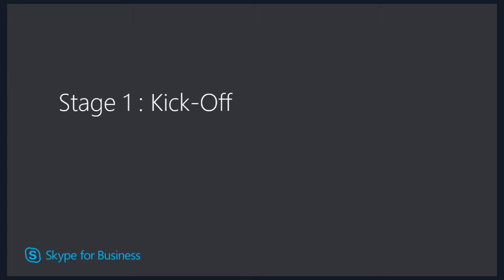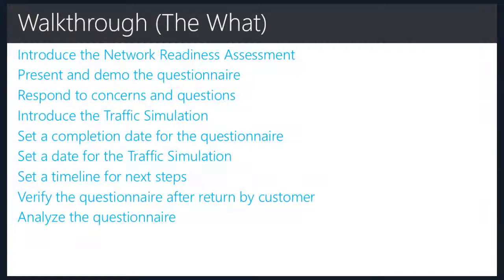With that being said, we're now at this kickoff stage. So what we'll be doing in the kickoff stage? We're now introducing the network readiness assessment to the customer. We'll present and demo the questionnaire so the customer knows what they have to fill in and why. They will have concerns and questions around this, and this is your time to address that. The customers must feel comfortable and well prepared before starting the network readiness assessment.